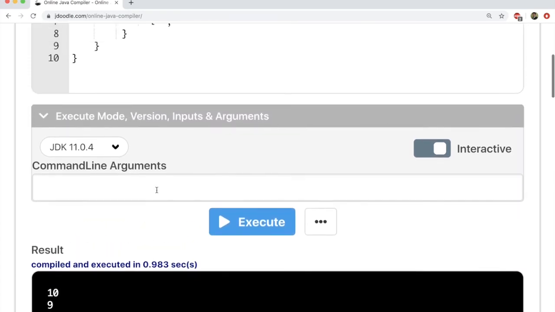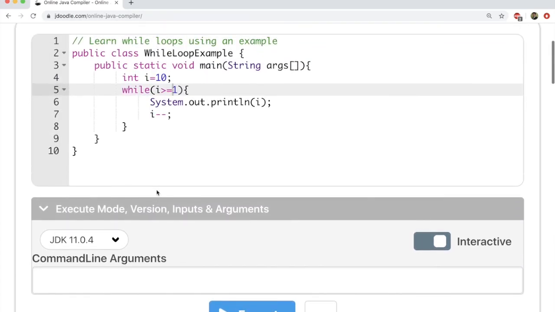Okay. So that is the importance of the while loop. While loops are used when there's a condition with which you want to control the execution of the loop. You don't know how many times you want the loop to execute. Basically, you want the loop to execute till this condition is satisfied. And once the condition is not satisfied, you want your code to exit out of that loop.